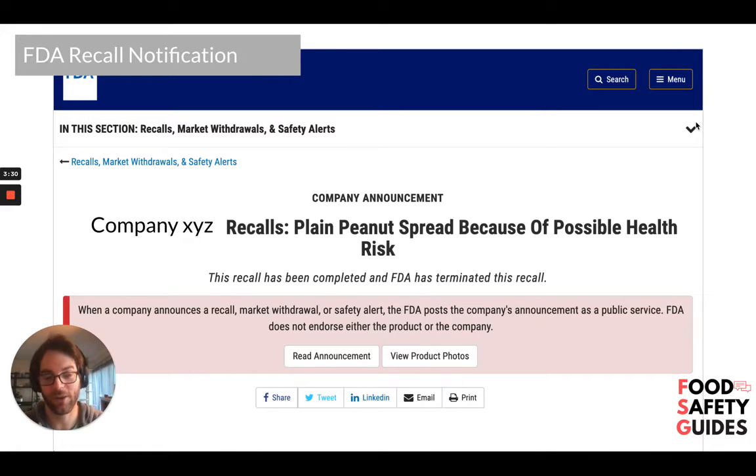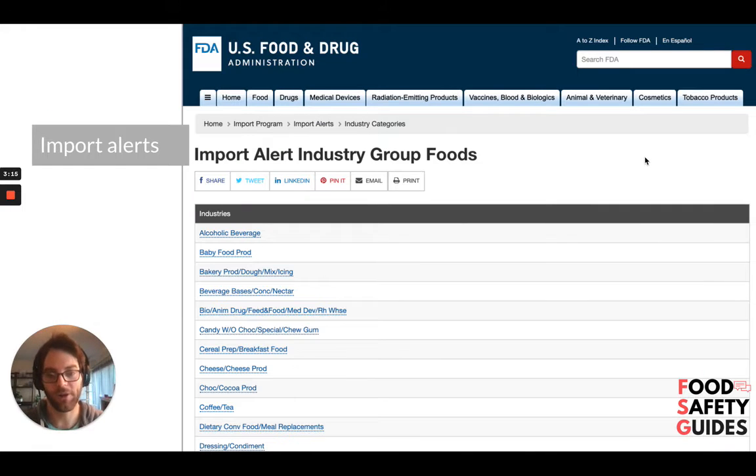Next is if you're going to look into recall notifications online that might involve your product. I personally like using Google search operators for that. You can check our blog to see how you can use Google search operators to navigate the FDA website. It's a little more efficient. Next is import alerts. You can actually search by industry group. So I love that. You can also look by country in a number of other ways. A link to this is in our blog post.